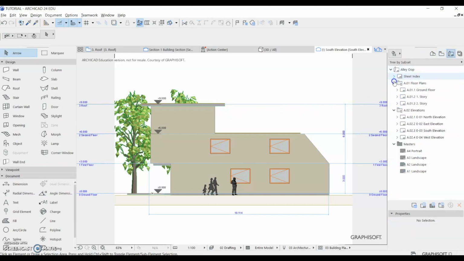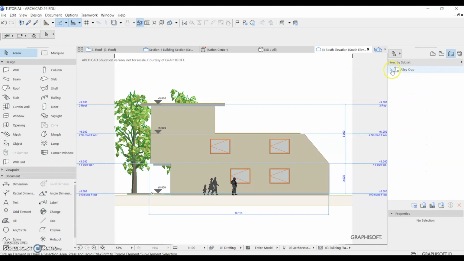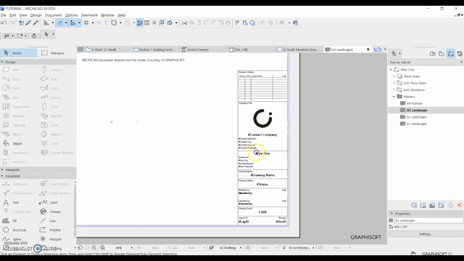Let's talk about layout. Layout book helps you to create the document pages that you want to publish as an output of your ArchiCAD project. So my model is named as Aleut and I have sheet index and I have floor plans, elevations and masters. So let's have a look at master pages.